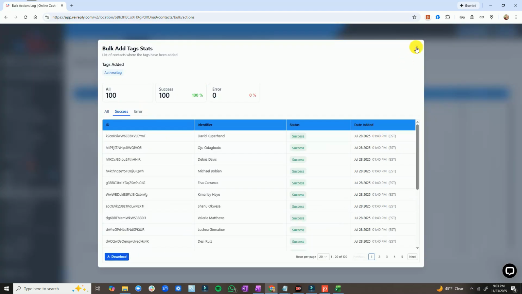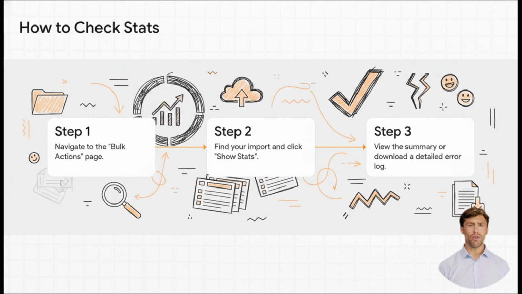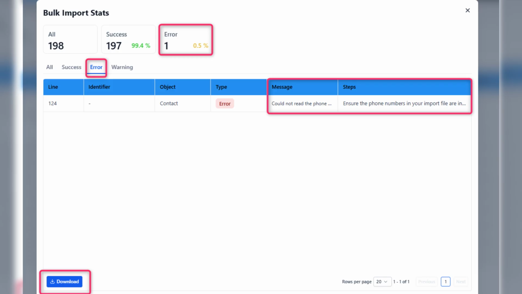It'll give you a quick summary of everything that went right, and if there were any issues, you can just click over to the Error tab and download an error log. And this log is amazing. It tells you exactly which rows had a problem and why, so you can fix just those few and re-upload them.